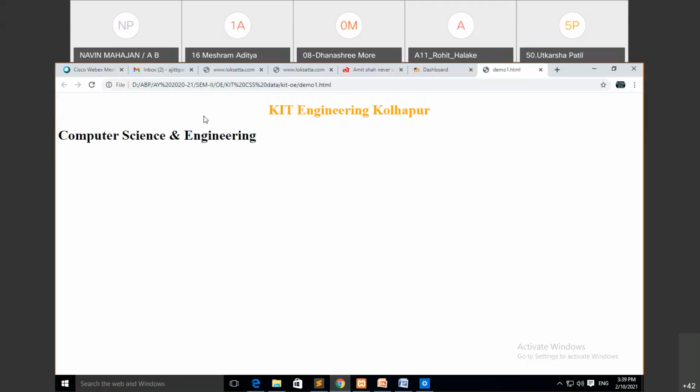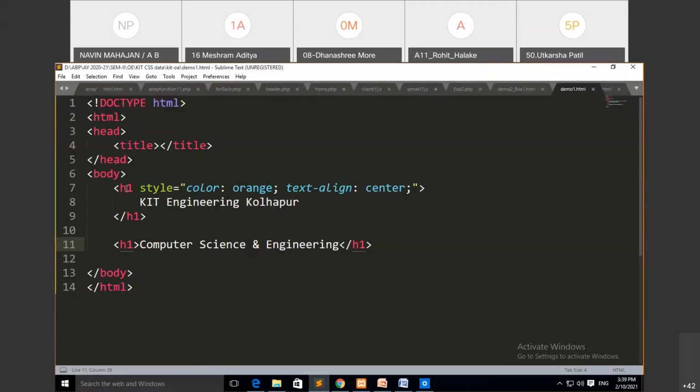I would like to display all this text at the center with the orange color or with the green color and anything else. Hello, all of you understood this one? And we have written the style sheet inside the HTML elements.